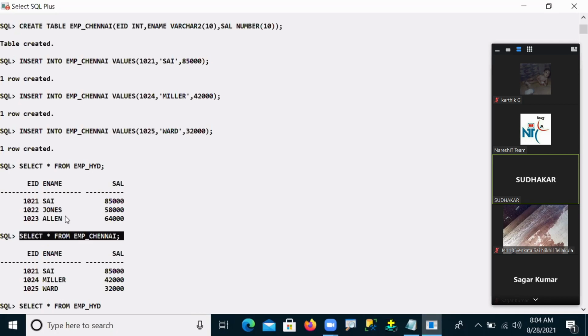So there we can use a set operator. Now you can see I'm passing select star from EMP_Hyderabad. First I will show you union all. And the second query is select star from EMP_Chennai, if I'm passing.